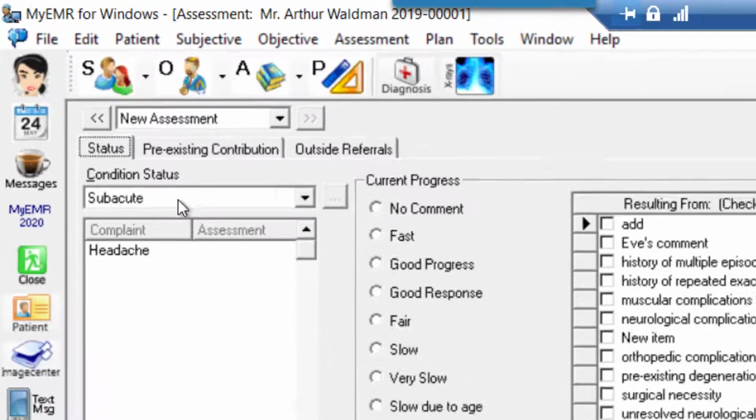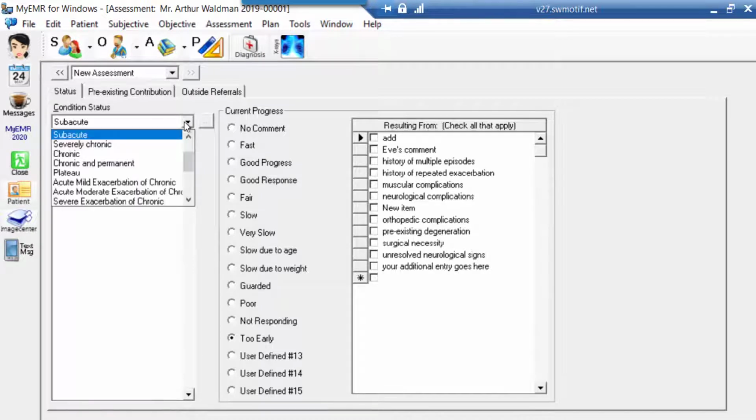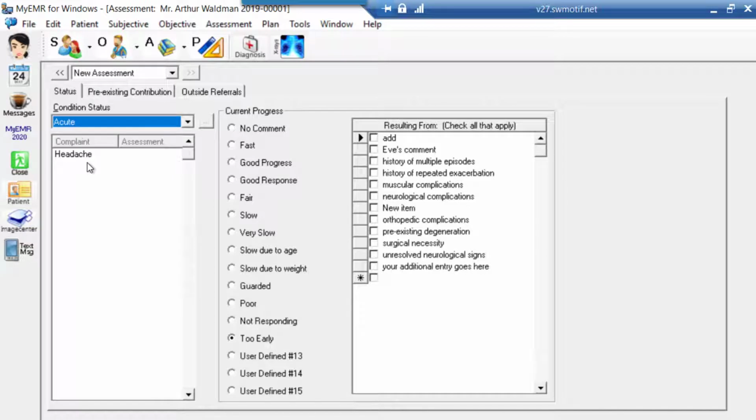On the Status tab, drop down the condition status to choose from the existing list, or you can add to this list in the Customize section, which will be discussed in another video. In this case, we'll choose Acute. The box below will list all the complaints the patient has if they've already expressed a note. This box is not editable and is populated by the subjective window.